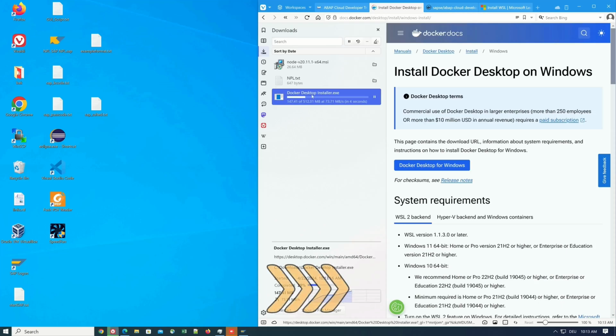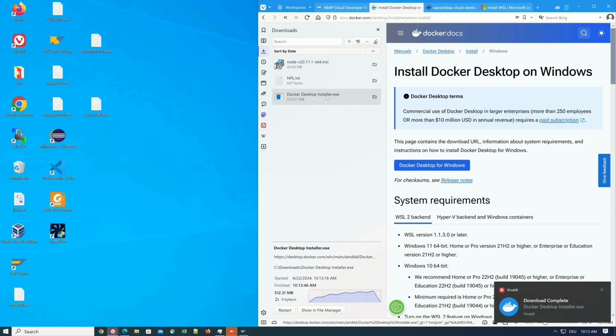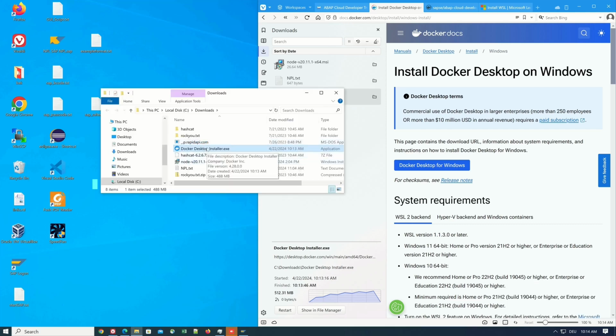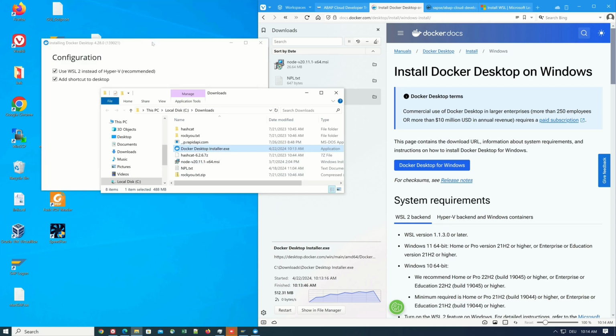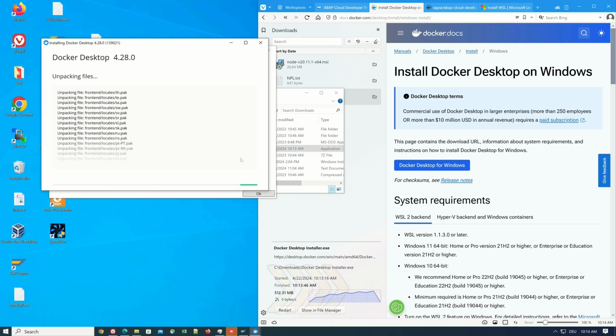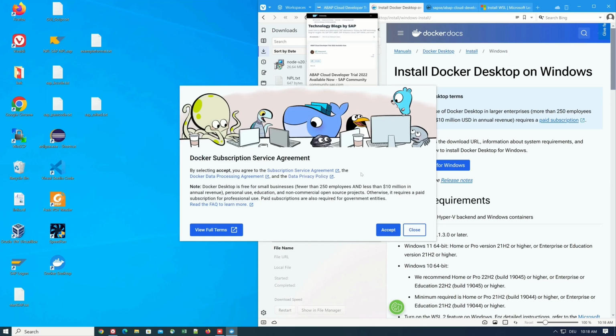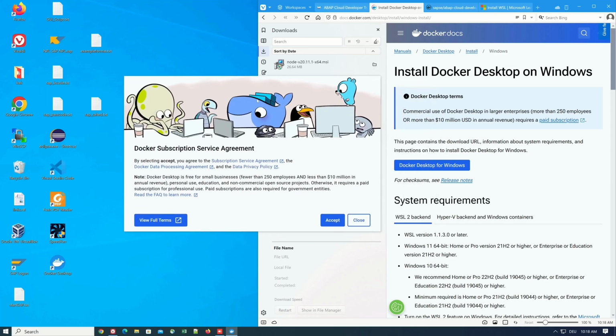So let's download Docker Desktop for Windows. Then we open the Windows Explorer with the file. Double click on the Docker Desktop installer. Then we check these two boxes. They are checked by default. I have sped this up a little bit because this takes some time. After that, we have to restart the computer, so click on the button. After the restart, we get the Docker Subscription Service Agreement pop-up.